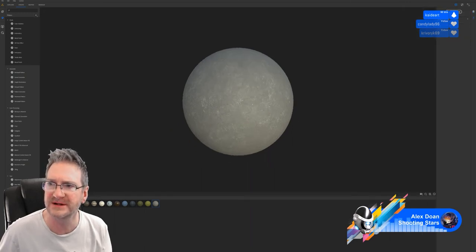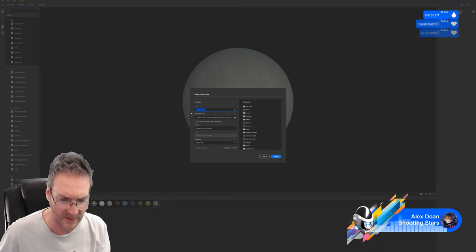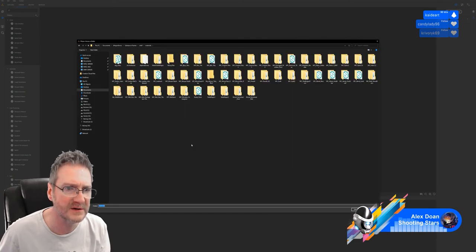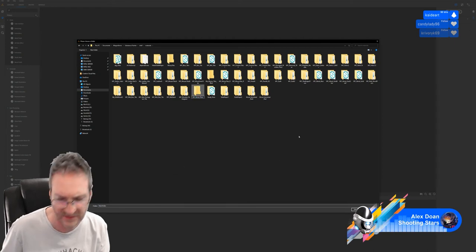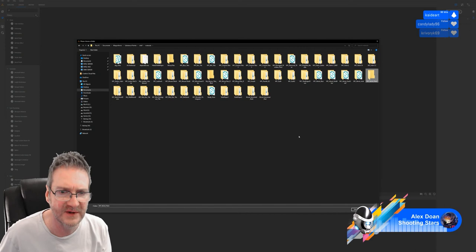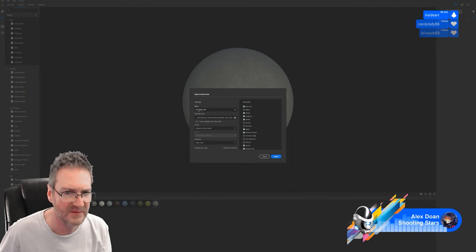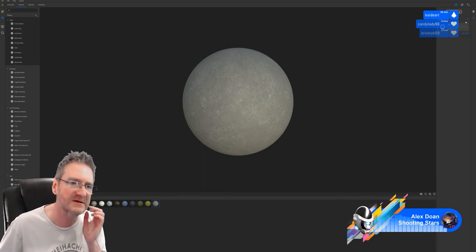Now we can export this material to our materials folder. I always like to create a new folder for anything that I make myself. This makes it easy for me to keep it separate from stuff that I download. I always put "my" in front of it as well, just to be on the safe side. Let's export that. Wait for Alchemist here to do the export.